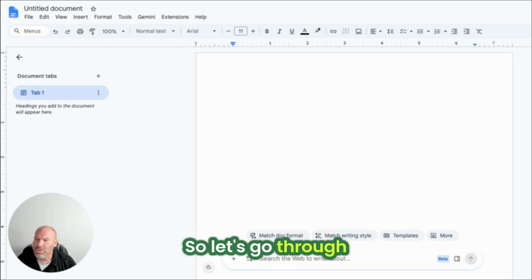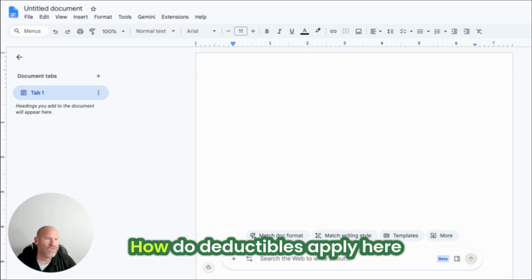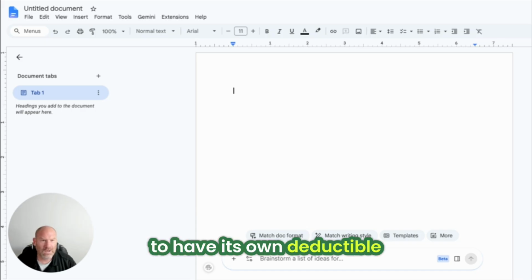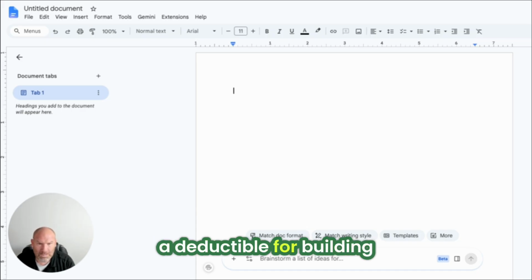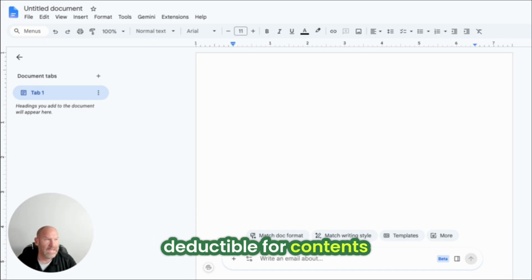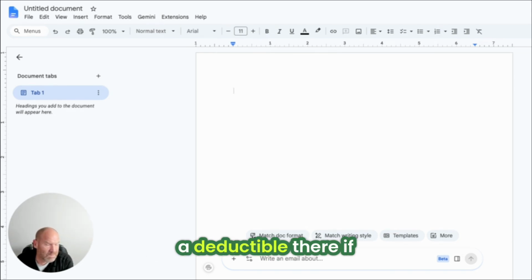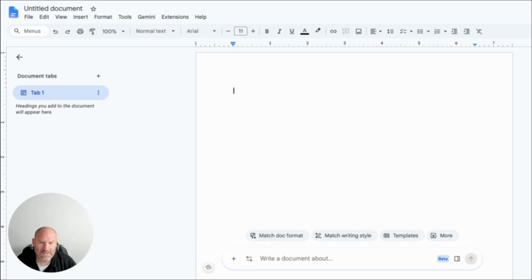So let's go through and talk about these different things. How do deductibles apply here? Well, remember, each coverage is going to have its own deductible. So you're going to have a deductible for building. You're going to have a deductible for contents. If basement coverage is a separate coverage, you potentially could have a deductible there, if you've got additional living expense.